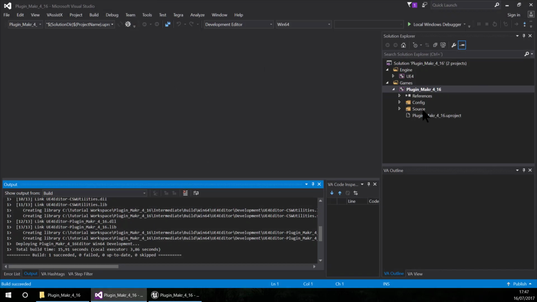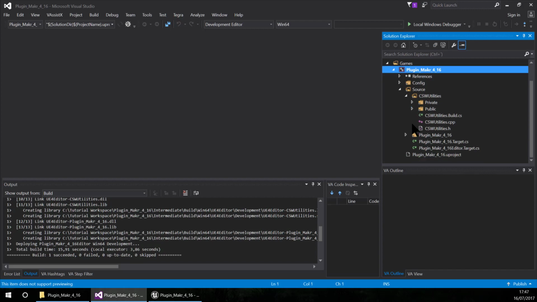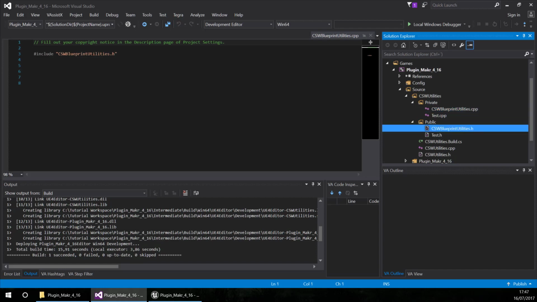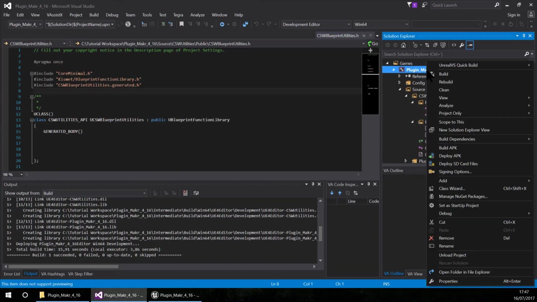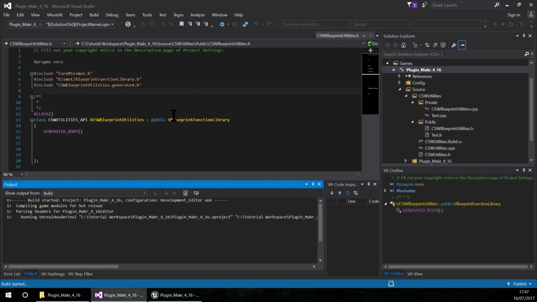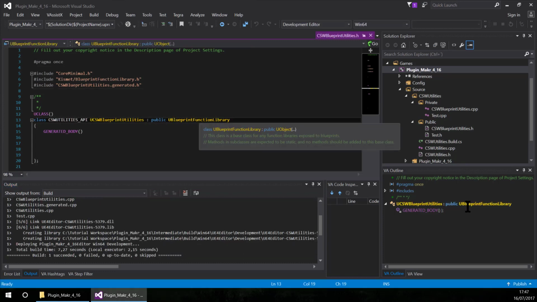Now if I open Visual Studio, you can see that there are two game modules. So I'm going to open CSW utilities, and you can see here the files I created, and I'm going to compile, build, and the compilation succeeded.